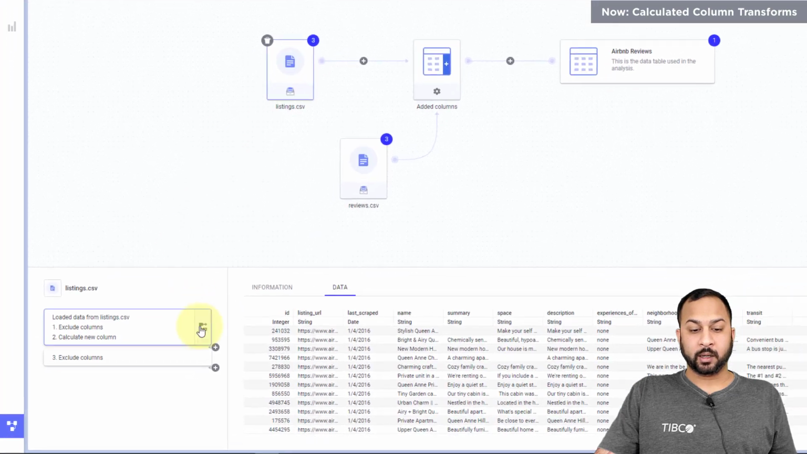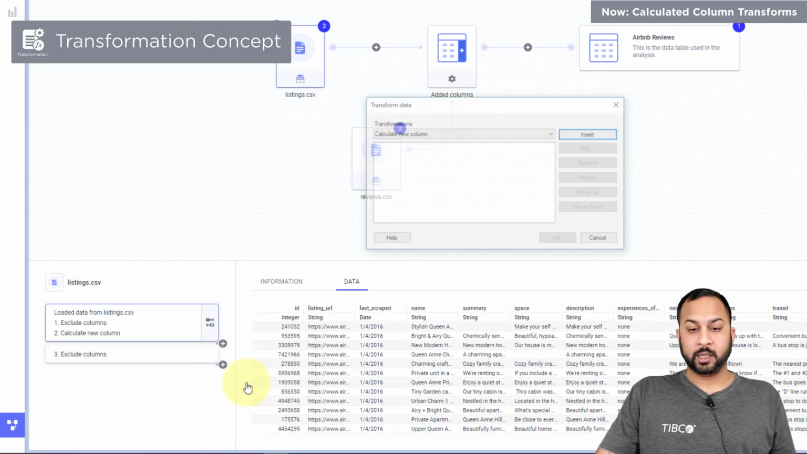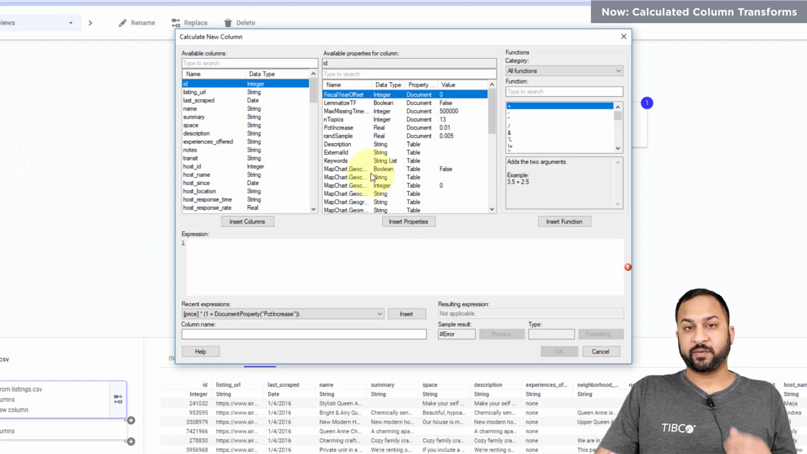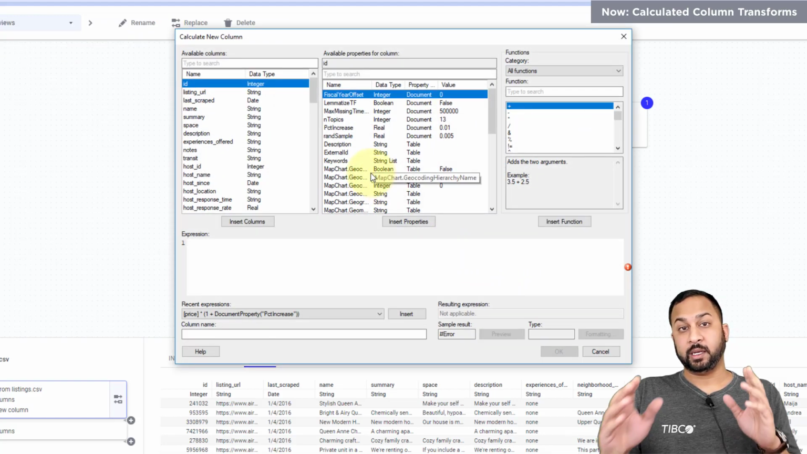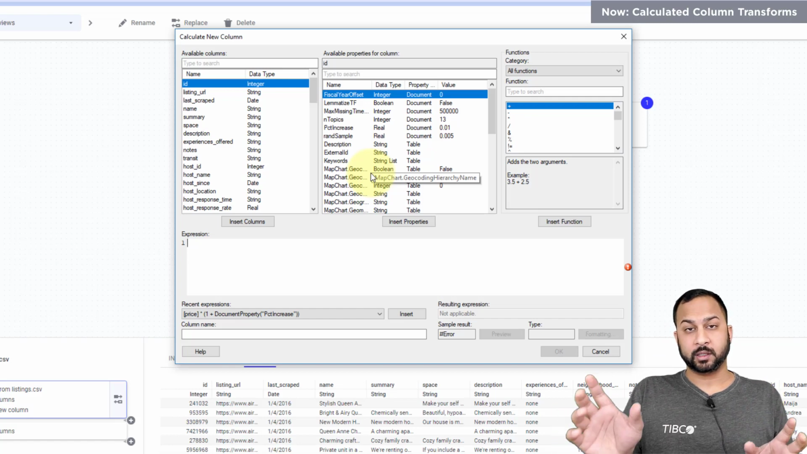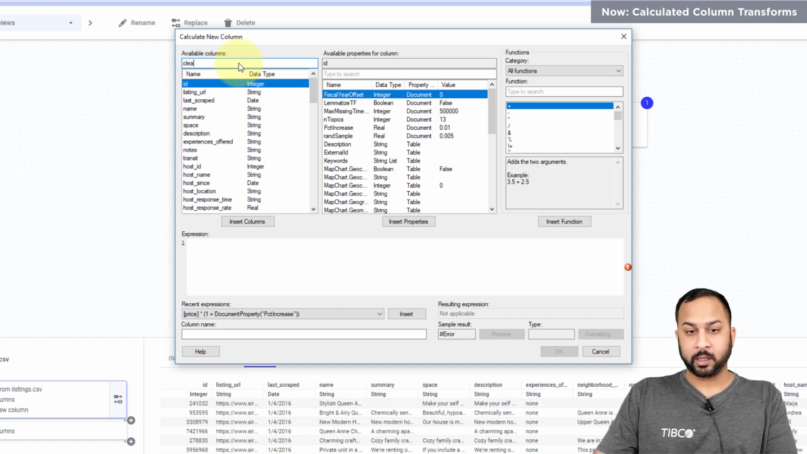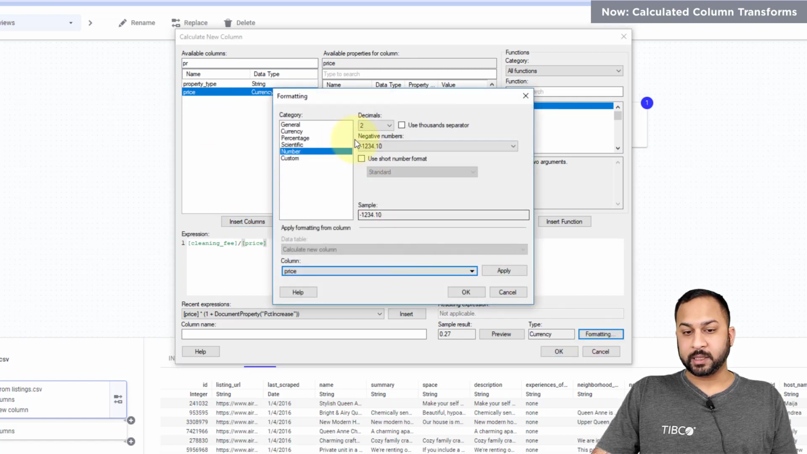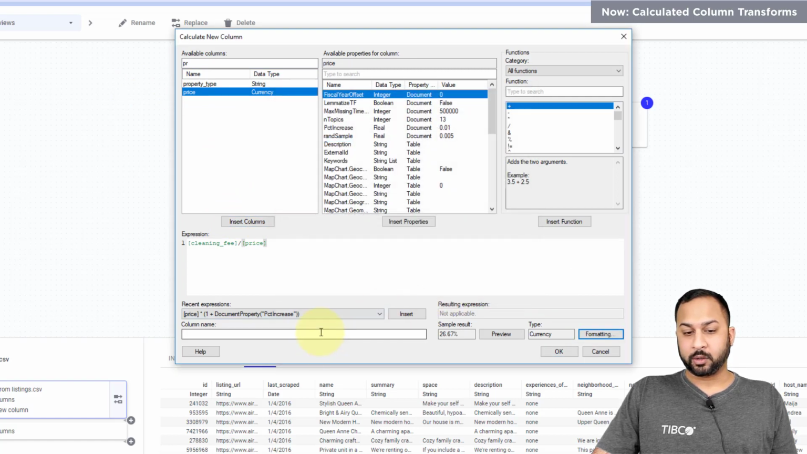So to do that here, I'll add a transformation here, and I can go to calculate new column. And let's say I want to find the percentage of the total price that the cleaning fee is. So I want to know if the cleaning fee is going to be pretty expensive. So I can go here to cleaning fee. I'll insert that. I'll divide this by my price by going to price, and I'll insert that. And in formatting, I'll make this a percentage. And I'll call this percent cleaning.